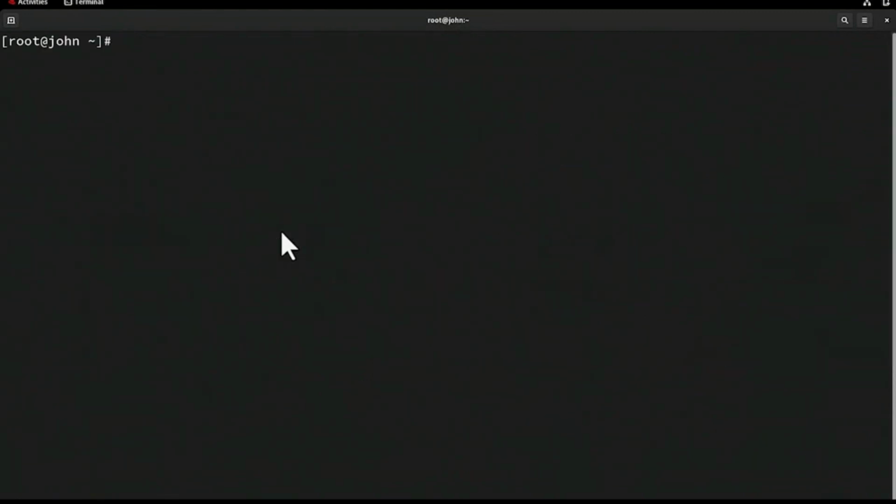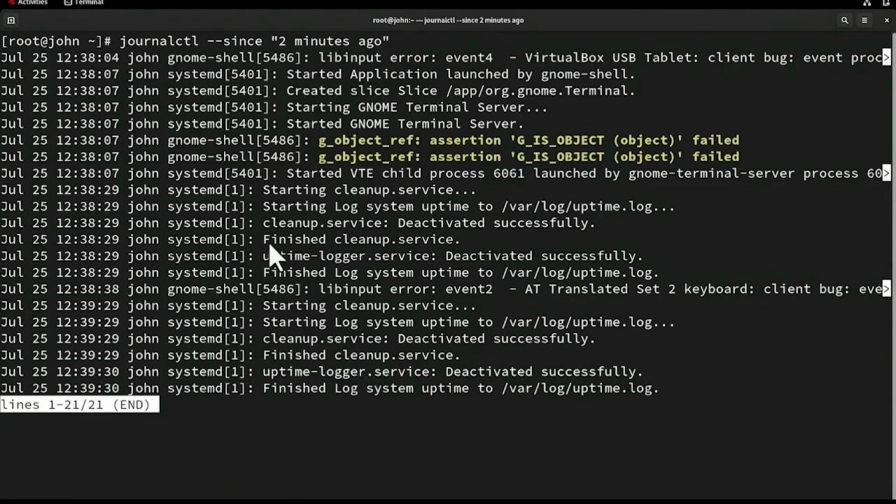To filter logs by time, we use the --since option. In the terminal, type the following command: journalctl --since, inside double quotes type 2 minutes ago. Then press enter to display only the logs generated in the last 2 minutes. To exit the log view, press Ctrl+C. Clear the terminal for a fresh view.